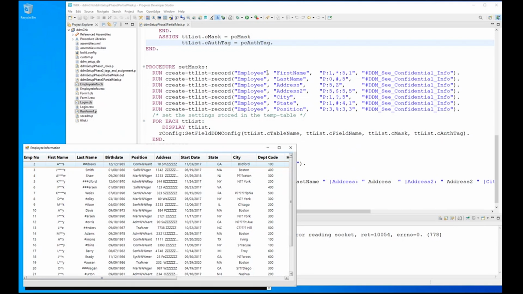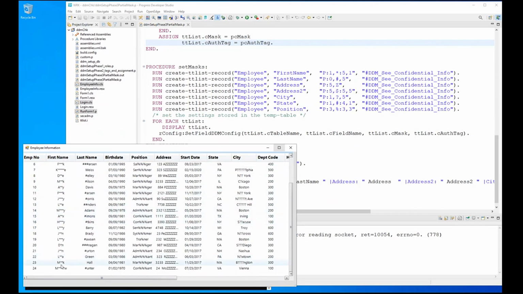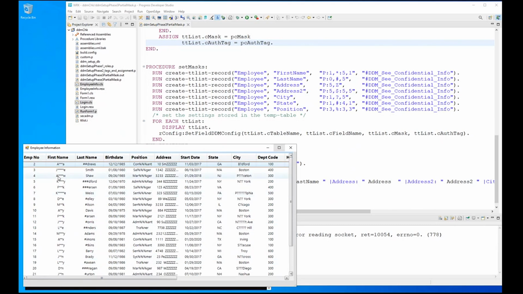And they are going to get a mask on the first name field, and that is going to be a partial mask of show the first character, show star for up to 5 characters, and then show the last character. So if we look at the first name, there's 3 stars. That means there's 3 hidden characters. You can see here there's one with 5 hidden star characters. So it's showing you the first and last character and 5 stars in the middle.